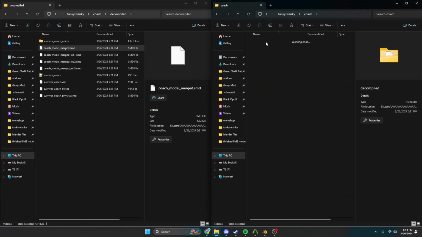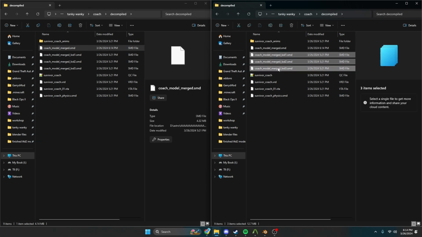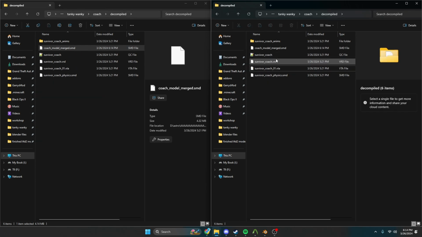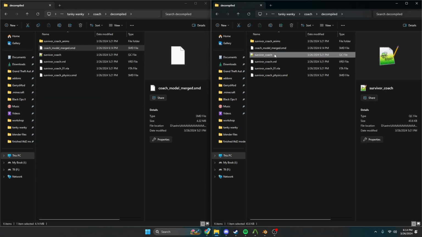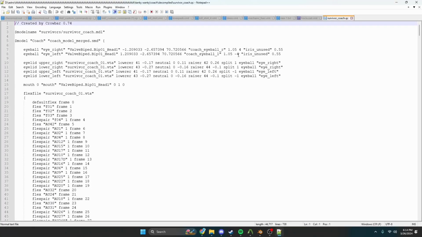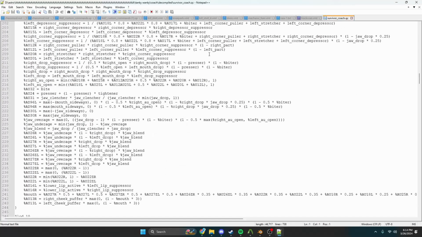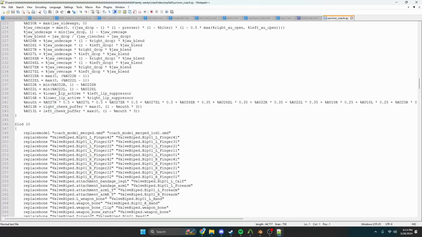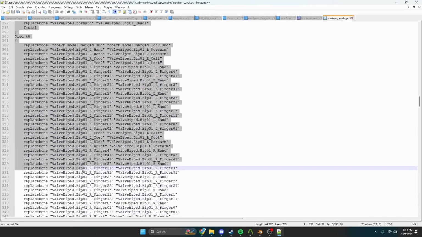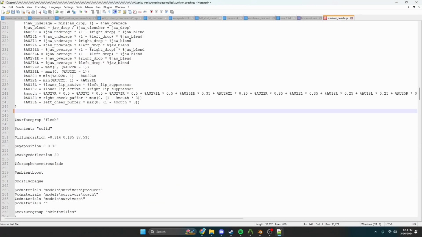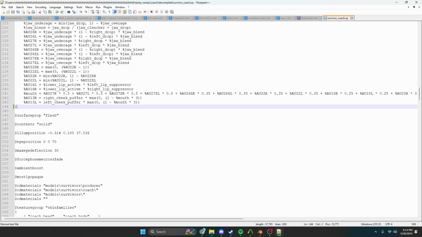This is our coach model, decompiled. Delete all the LODs. Now, this is our QC file that I told you about, remember? Open this up. I know, flashbang. Jesus Christ. Don't worry about everything here, except if it has LOD, we deleted the LOD, so we're going to delete that. And it should be good.